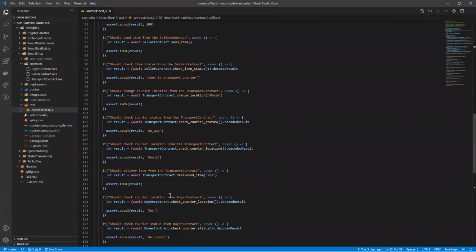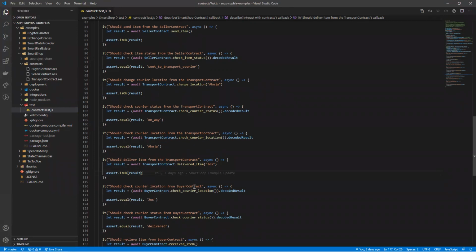Finally, should deliver the item price from the transport contract. And the city we're passing in now is Jos, meaning the seller is at Jos, and the courier service started from Lagos. And then when it was at Abuja, the location was changed to Abuja. And now that it has been delivered to Jos, it should tell us if the function was executed successfully. And then we have this should check the courier location from the buyer contract. And as you can see, when the buyer checks the courier location, this was already changed to Jos. This should definitely be close to Jos. If not, give us an error.